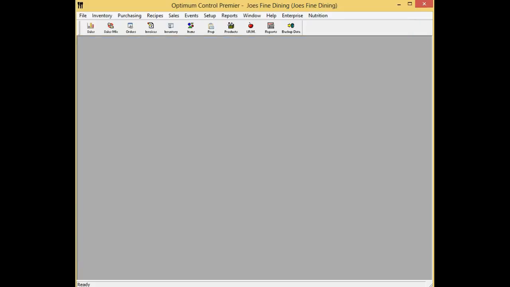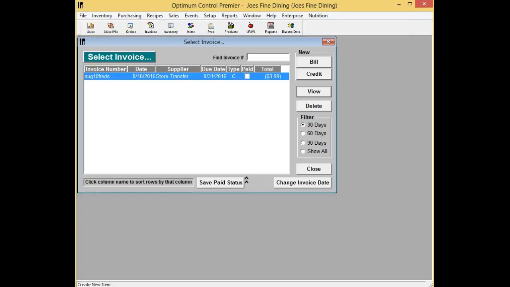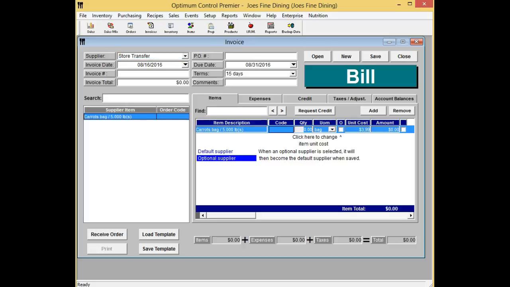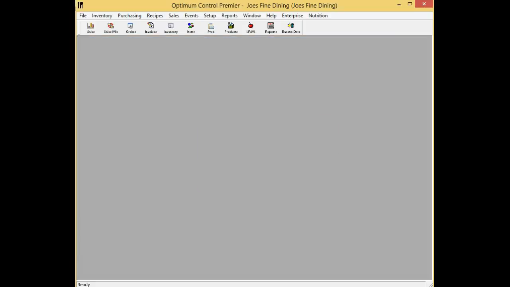Now, on the other side, they will click on invoice at the receiving store. They will click bill. They will choose store transfer because they've set up the same thing. Put this in, and then they would put in here that they received 1 bag for $3.99, and then save that invoice as well. And that's how you're going to move stock from store to store in version 4.